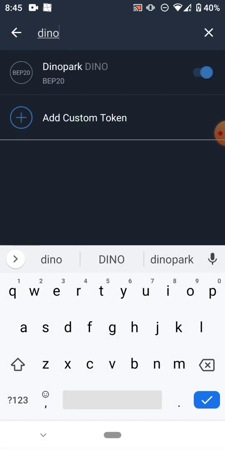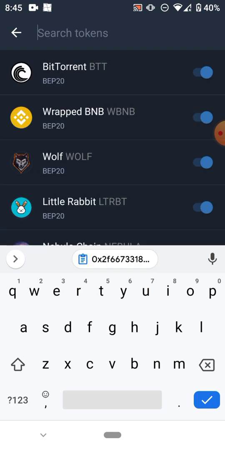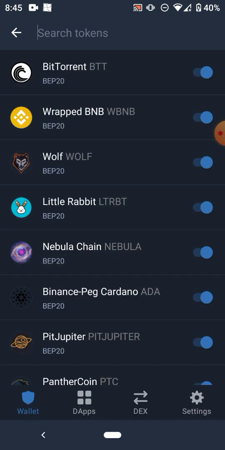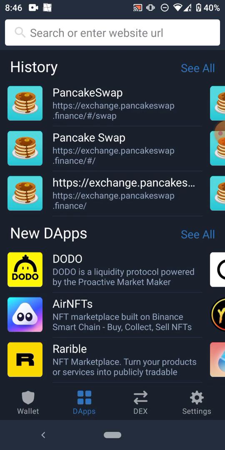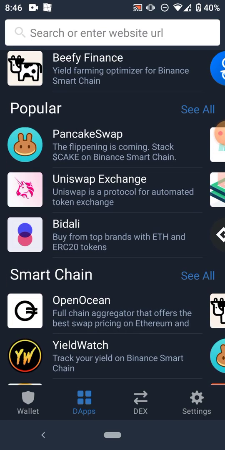Dinopark, I already have it, so this is it. This blue is supposed to show. If this blue is on, you're good to go. The next thing you're going to do is, on the bottom you see wallet, you see the apps, you click on the apps. You scroll down to popular, you see Pancakeswap, and you click on Pancakeswap.